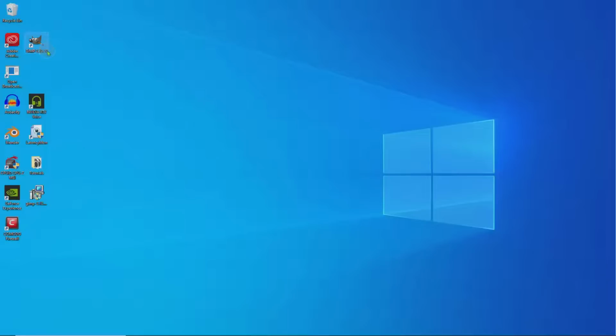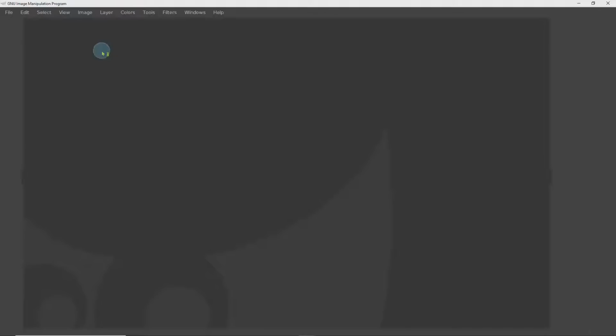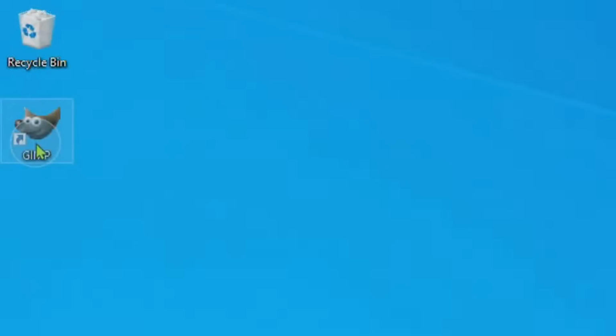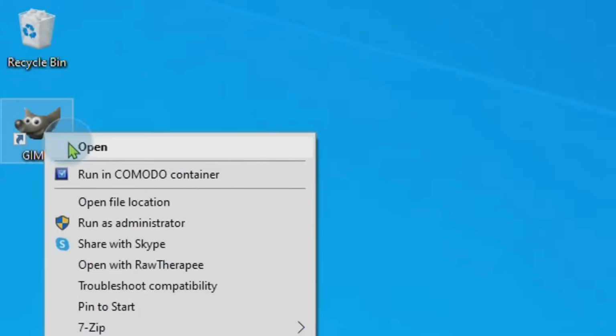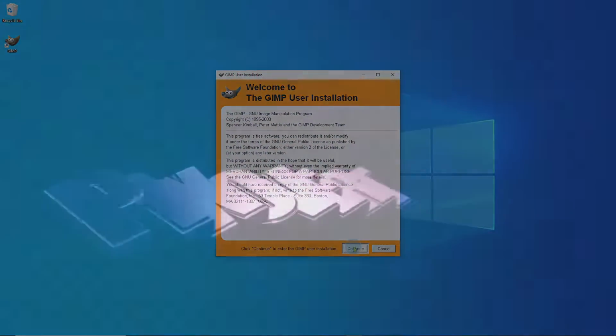Hey guys, in this video we're going to be doing something a little bit different. We're going to be taking a look at the first version of GIMP that came out this century. This is GIMP 1.2. It came out exactly 20 years ago, well, almost exactly 20 years ago. And I'm just going to install it.